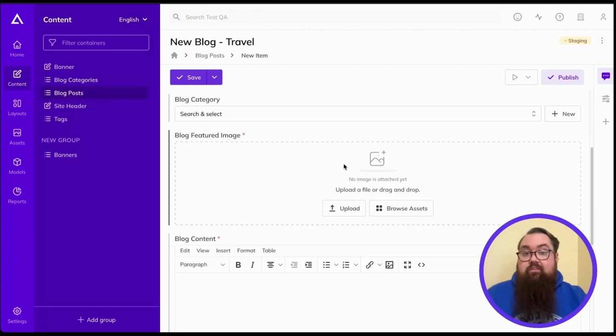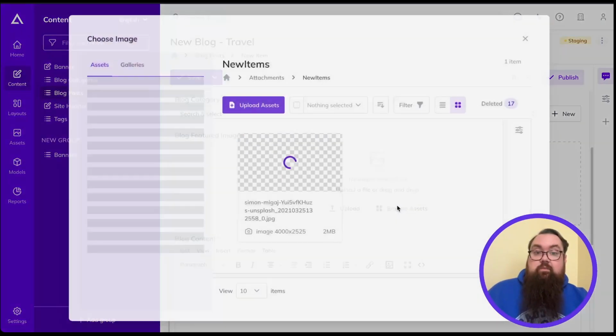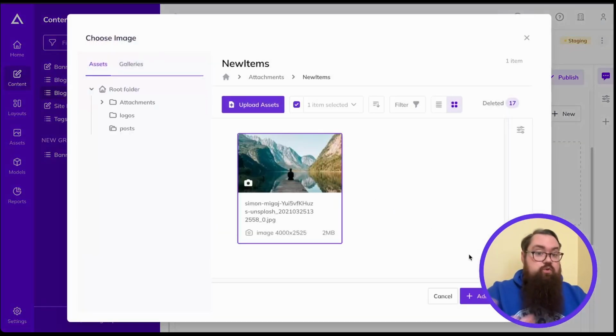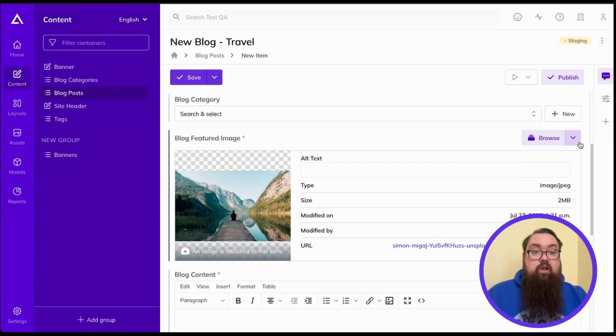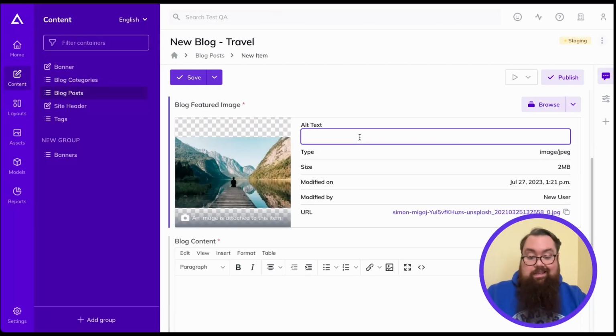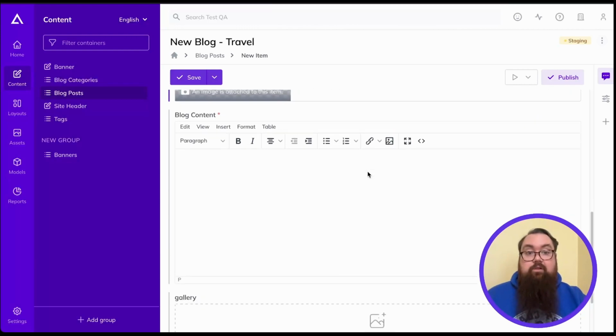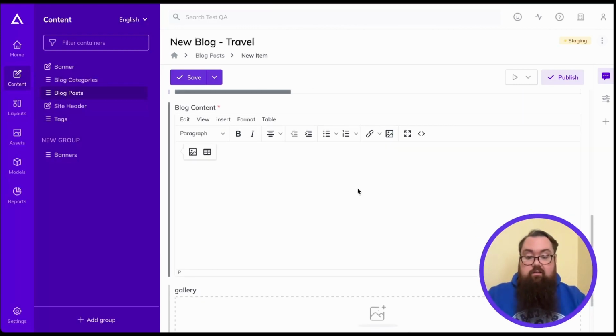Below this, we have our blog featured image. So just like the logo in our site header, we can browse our assets to select an image, which we'll do here. Though we also could have hit the drop down to upload a new one. We can add some alt text, so we'll say, cool guy sitting on a dock. And below that, we'll have our blog content. This is a really neat blog post.